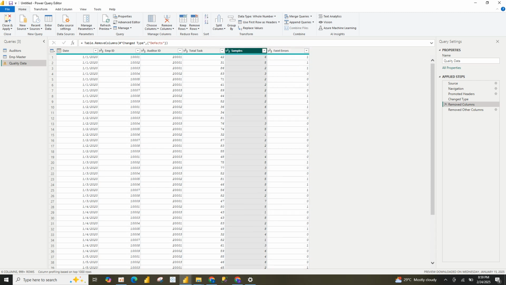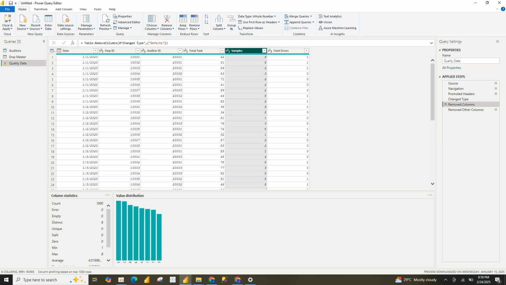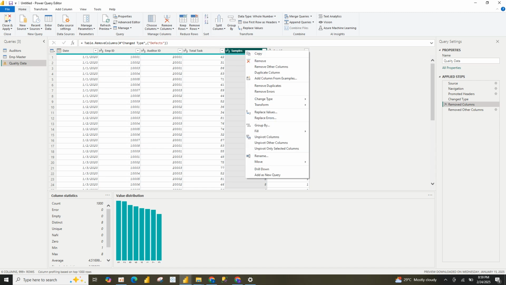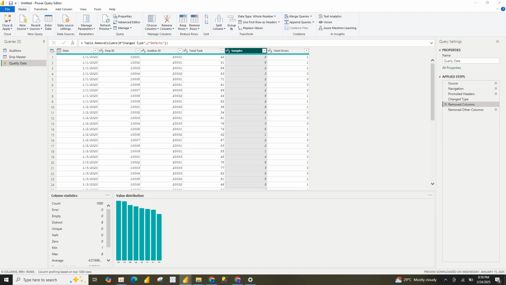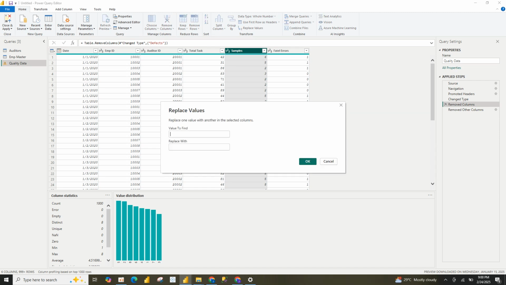Maybe there is a missing value here, or an outlier that is not supposed to be there, then you want to replace it with something else. So you just right click on the column that you want to replace, and click on replace value. Once you click on replace value, what is the value to find? Maybe I'm looking for 5, or I'm looking for 0, then I want to replace it.